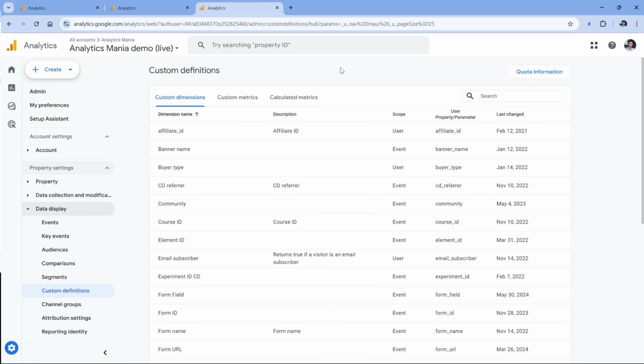In my another demo property, here are several examples. For example, if I want to see the sales based on course ID, there is no default dimension in Google Analytics, or you can call this like an attribute, which is called course ID. So I created this and I'm sending course ID as a custom parameter to Google Analytics. And then later I can see what kind of course IDs bring me the most revenue, or something like that.